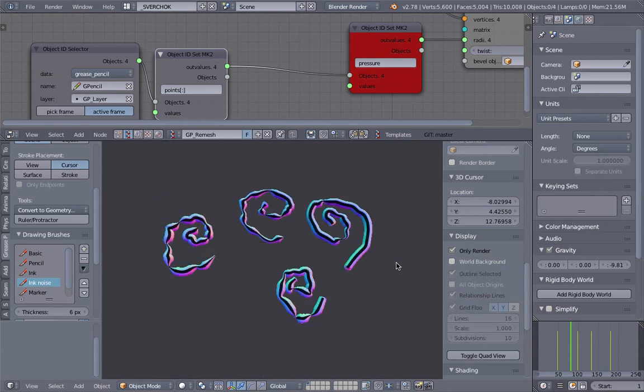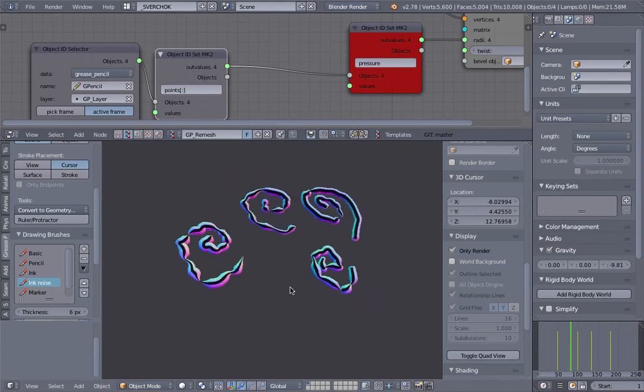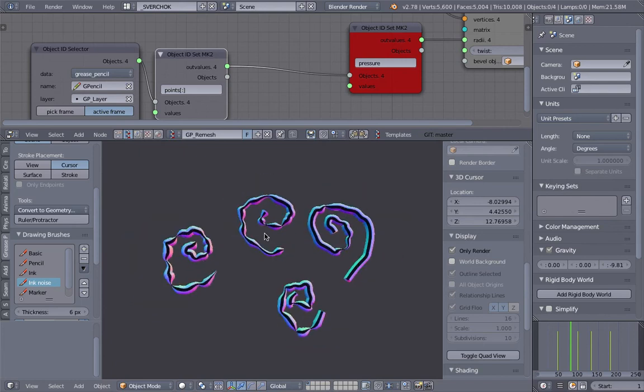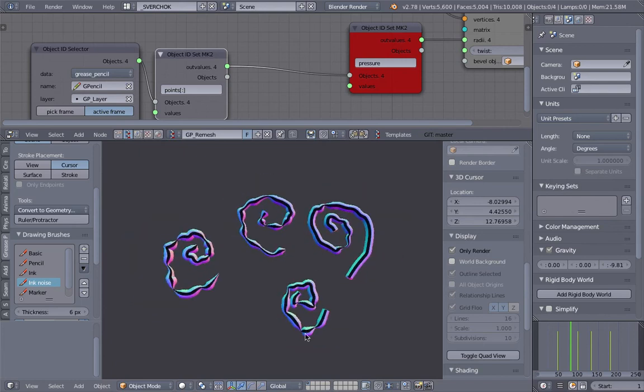So there you go. That's pretty much it for this live noding. It's very basic, but it's very useful and powerful, especially if you use Grease Pencil and like doodling in 3D. This will help you turn your Grease Pencil stroke into mesh that you can render very easily.